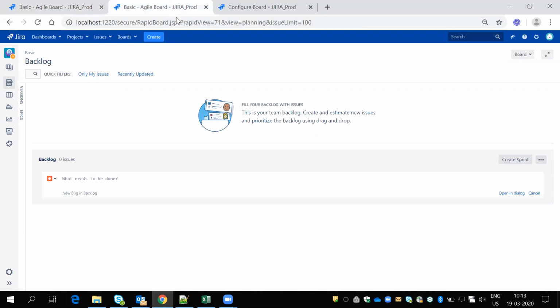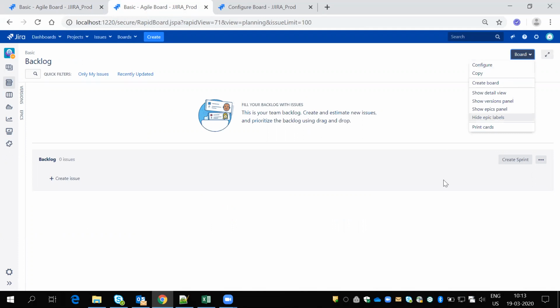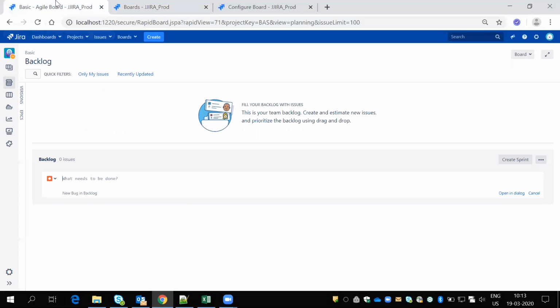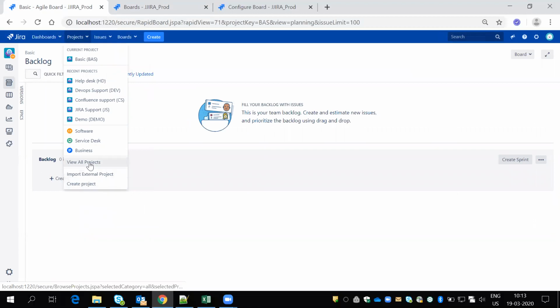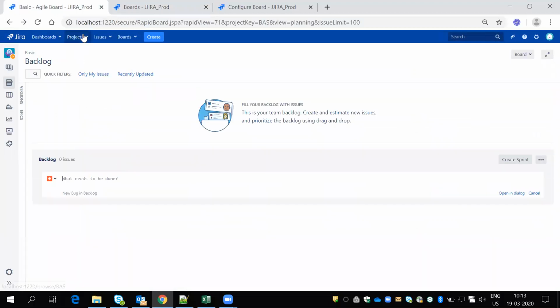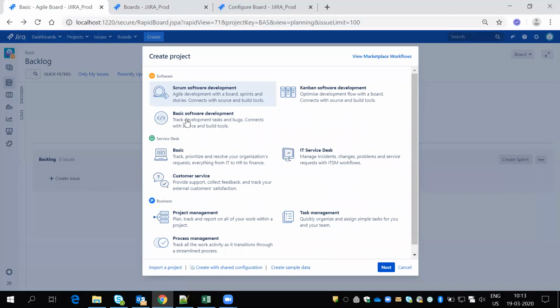If I delete this board, suppose I delete this basic board, the same will be converted back to a software project. Suppose this is the software project I already created. Because I already created the software project, I can easily convert it. If I create a basic project, to convert it to a Scrum project, we just create this board from the existing project, so this basic project moves to Scrum.